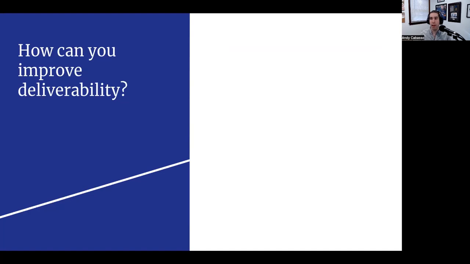So how do we improve deliverability? There are a few things that you can do at the outset when you're setting up the email that you're using for your outreach campaigns. There are some outreach best practices overall when you're running outreach campaigns. And there's also email warmup. We're going to talk about each of these in depth.